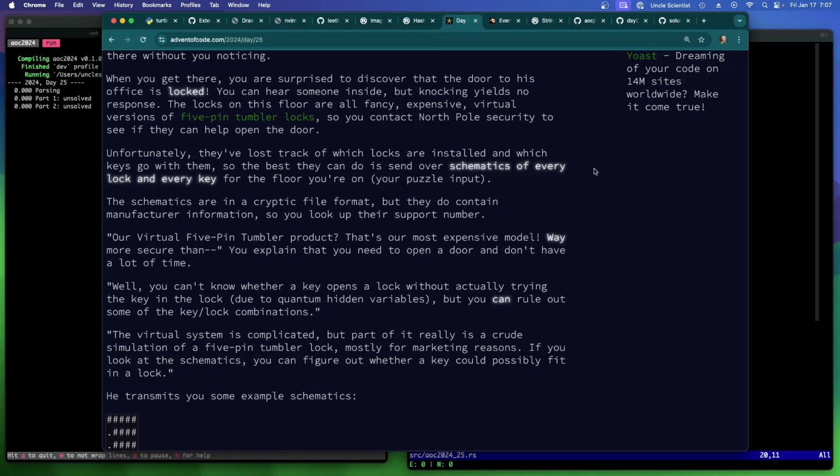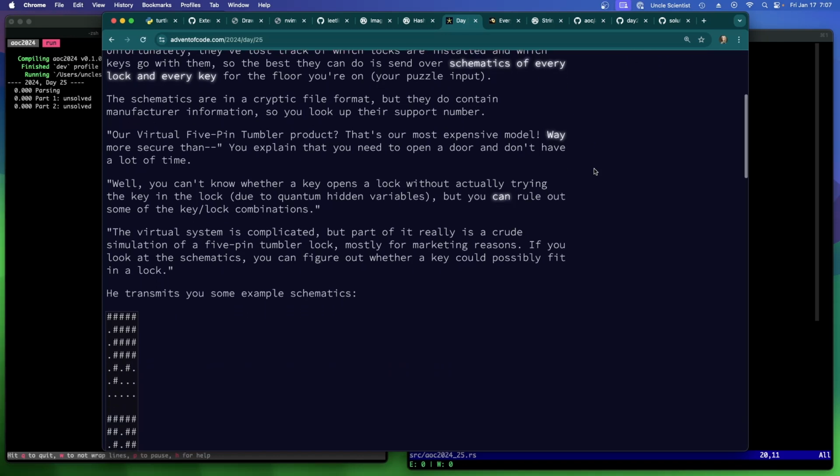Unfortunately, they've lost track of which locks are installed and which keys go with them. So the best they can do is send over schematics of every lock and every key for the floor you're on. The schematics are in a cryptic file format, but they do contain manufacturer information, so you look up their support number. Our virtual 5-pin tumbler product, that's our most expensive model, way more secure than... Explain that you need to open the door and don't have a lot of time.